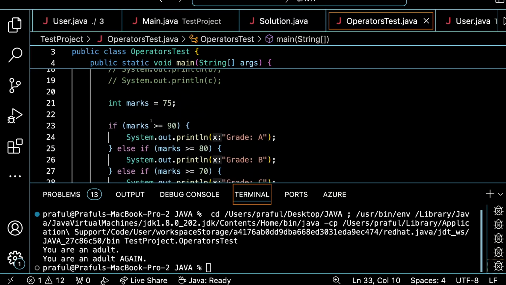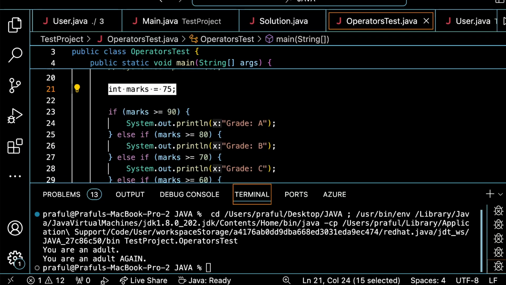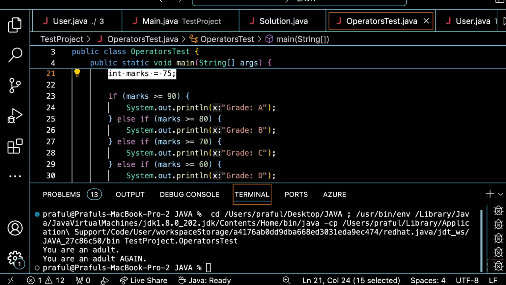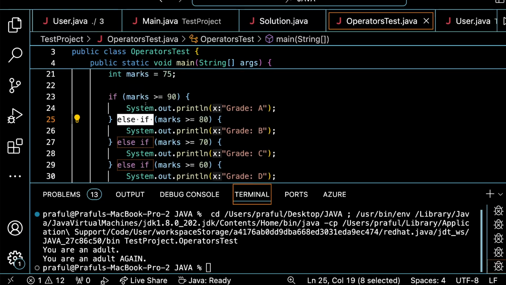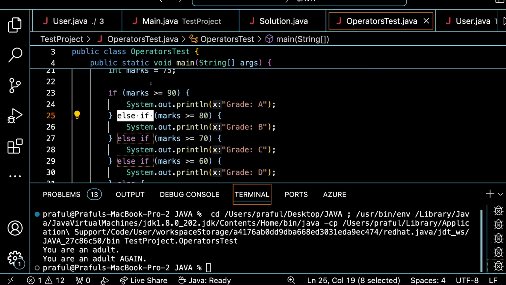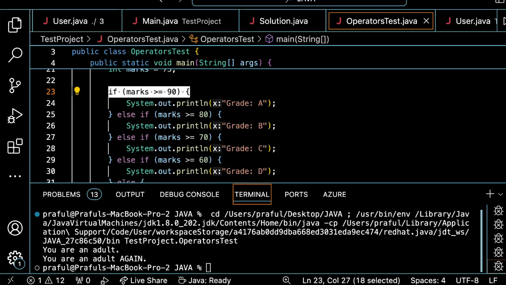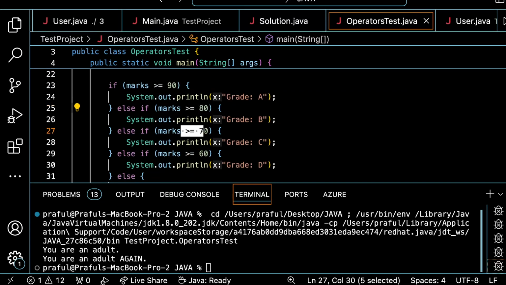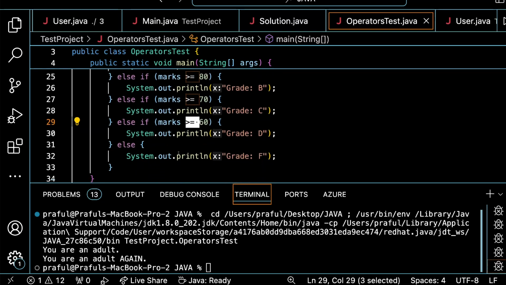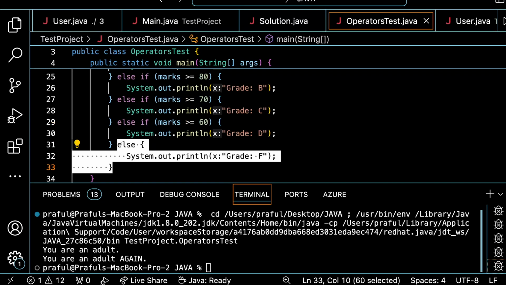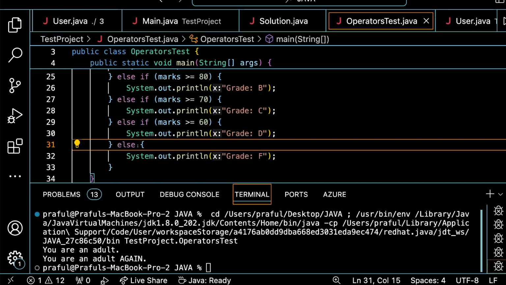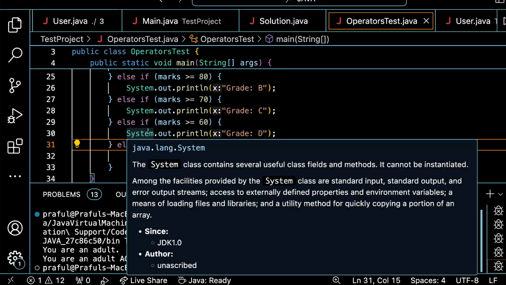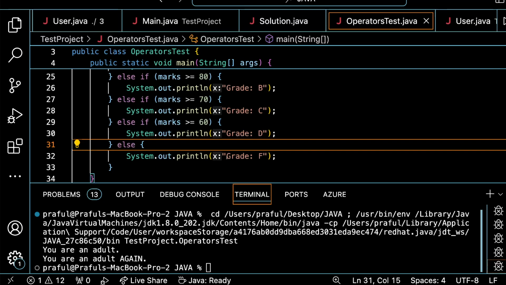In the same manner, here in Java, if we have multiple conditions, we will use else if. So here we are getting marks. If the marks is greater than 90, we'll print grade A. If marks is greater than 80, we'll print grade B. And if it is 70, we'll print grade C, then 60, and like this. Else. Why else here? Why haven't I used else if? Very good. If none of the above conditions are satisfied, my last resort is that the grade is F.